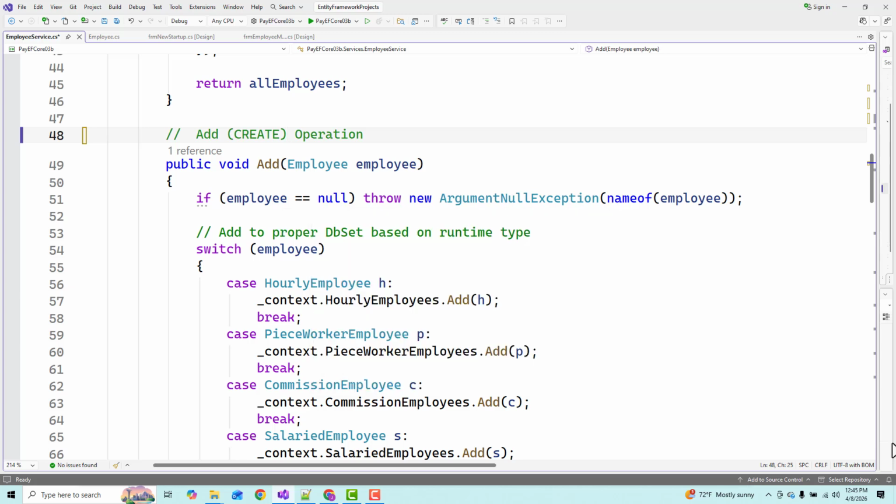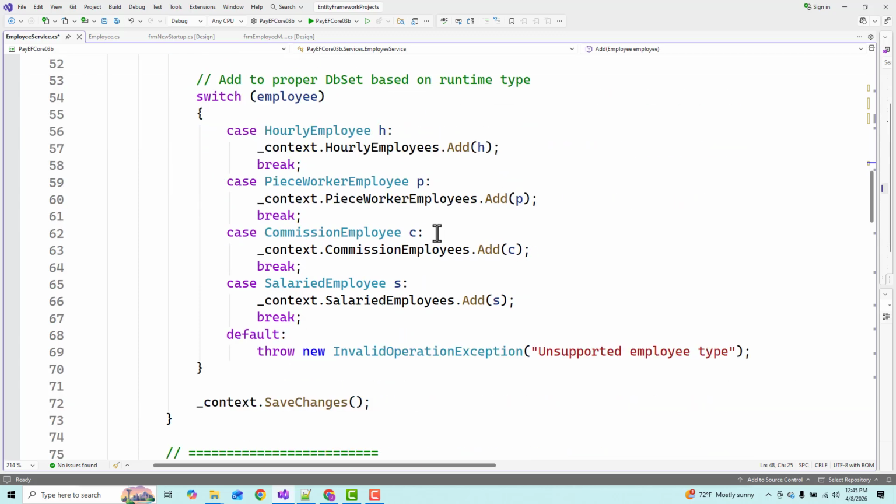All right, next, we come in here with this switch statement. We want to make sure that the correct DB set in here is used. So we've got a type pattern switch. Hourly employee, which we're referring to as H. Piece worker employee, which we're referring to as P. Commission employee, which we're referring to as C. And salaried employee, which we're referring to as S.